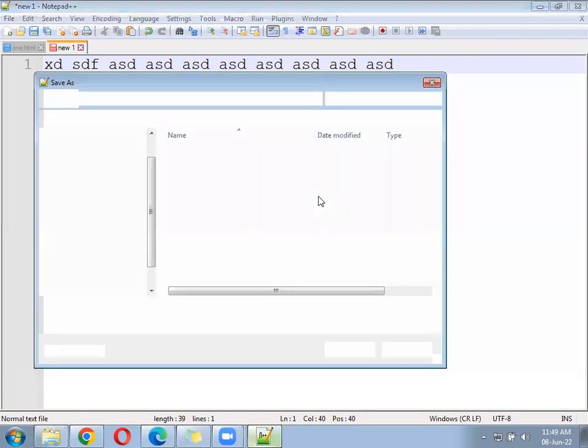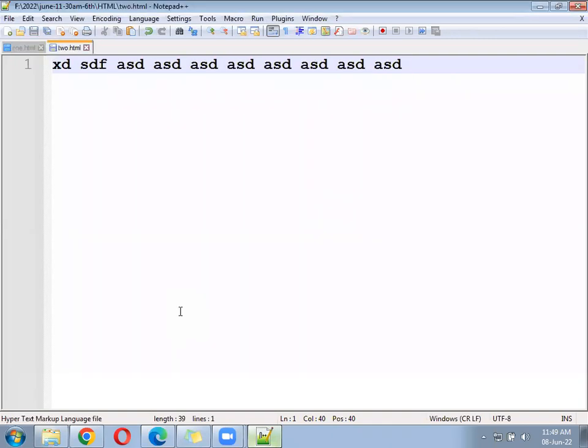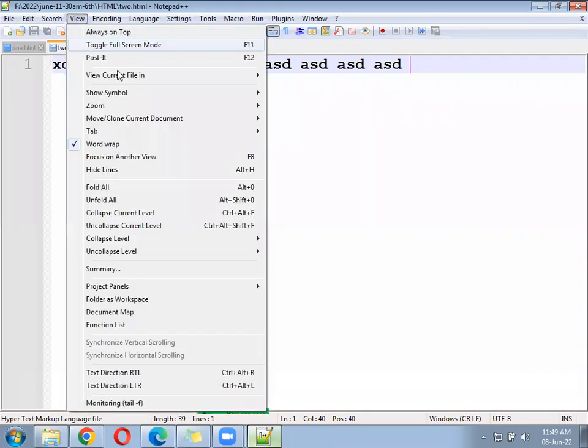Select the folder where you want to save. Give the file name 2.html. Save the file. And again, how to run? The same way. We can go to the view menu, and under the view menu, view current file, whichever browser is there, from there we can select and run it.